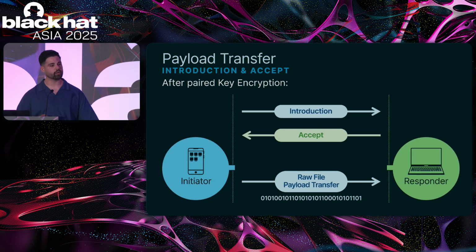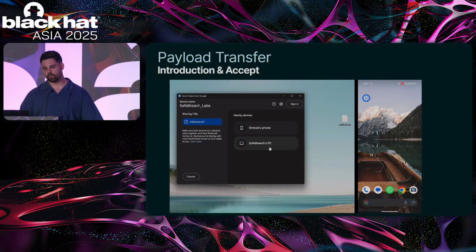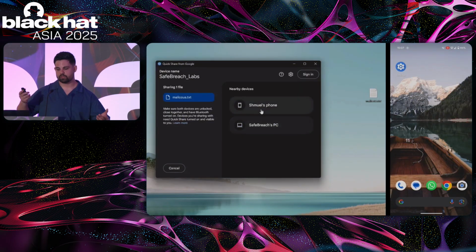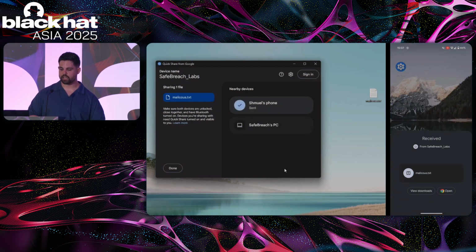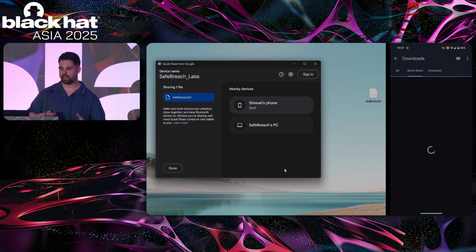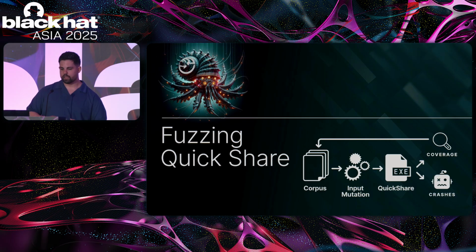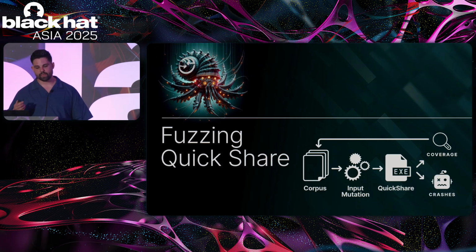Let's take a quick look at how this looks from a user's perspective. So we have a Windows computer that would like to send a file to Shmuel's phone, and the file is named malicious.txt. So we choose Shmuel's phone, then we get the file introduction dialog, press accept, and the file is now located in the downloads folder. So now that we understand the basic flow of the protocol, we can move on to fuzz it.